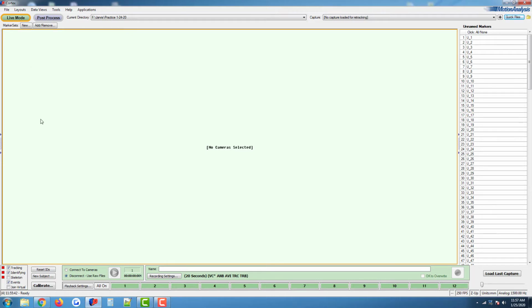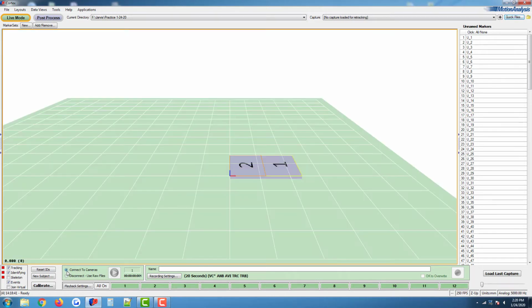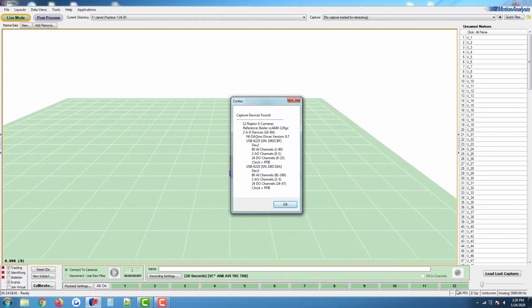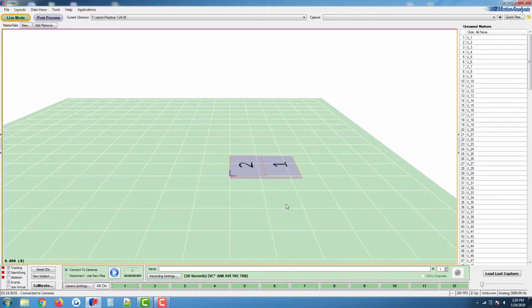Now we're going to go down and click Connect to Cameras. There should be 12. If you connected the reference cameras, they will also show up. Go ahead and click OK. Click the play button.